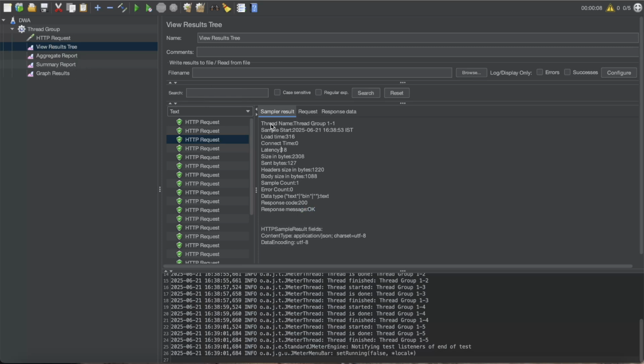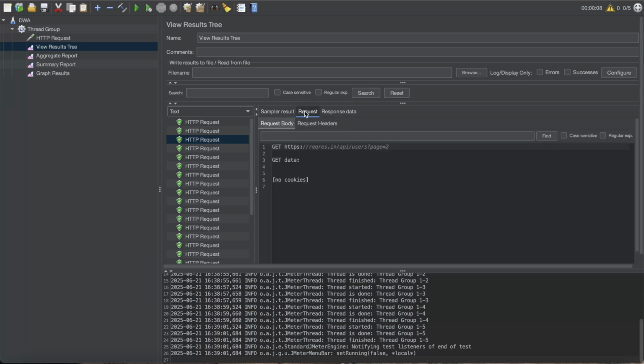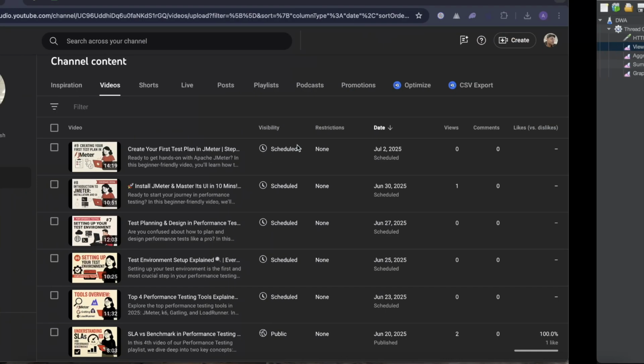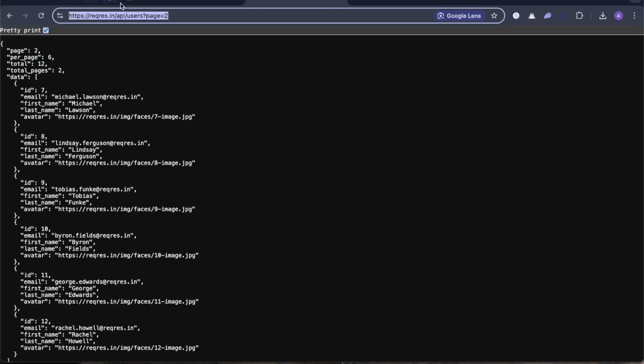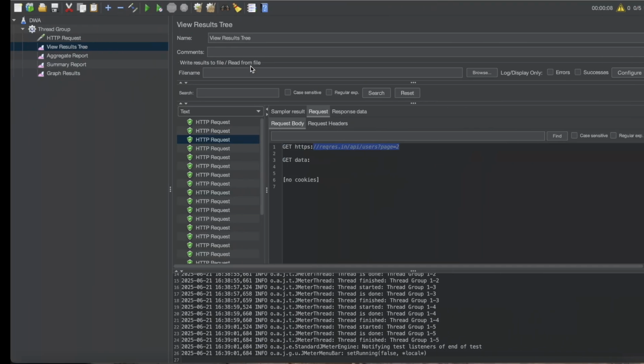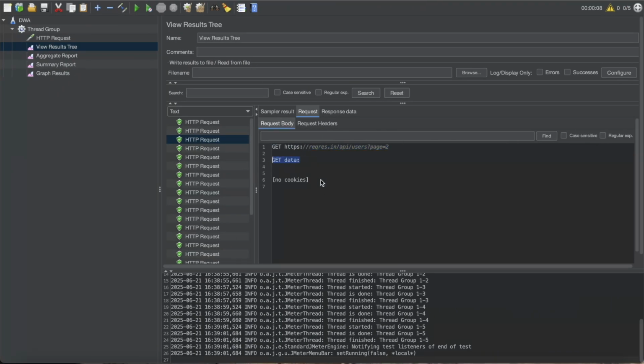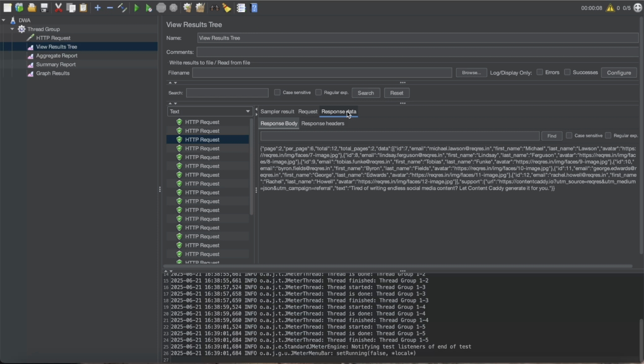Okay, the next important thing that you have to see in view result tree is the request part. So what request have you given? You can see we have requested this page. If you remember, this was the page we requested in our previous video: HTTP request, response page equal to 2, and it was a GET request, there were no cookies. And what was the request header? These were the request headers of the API. What is the response data? This is the response data that you can see. This is the response that the API has given to us.